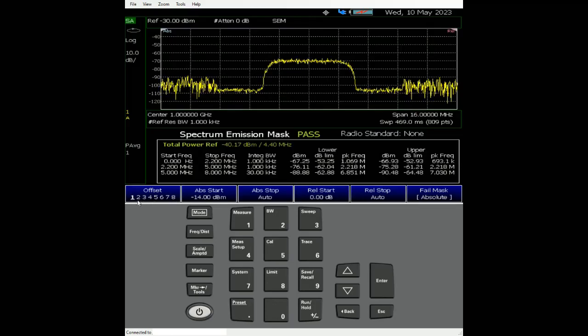So as you can see, again, it ties to an offset that we set up previously, and we can change the absolute reading or the reference reading of that offset. So in limit, as you can see, we can set the absolute line and the relative line. So absolute line is the pass-fail criteria, the hard spec, you can call it. The relative line is the relative measurements, the offset from the channel power.